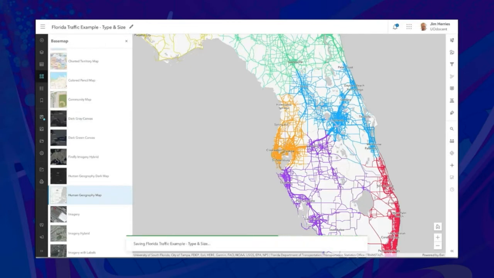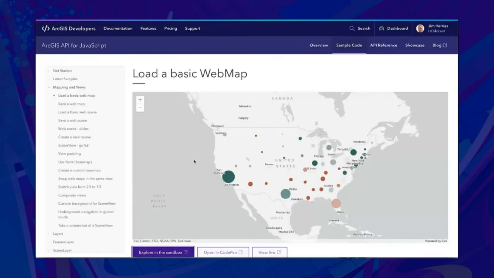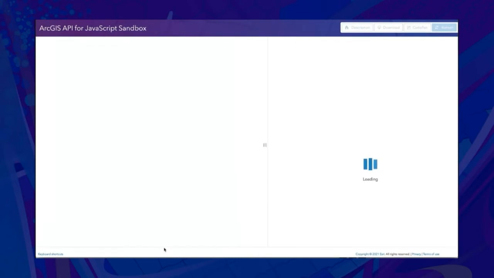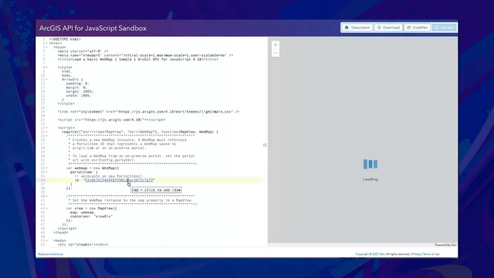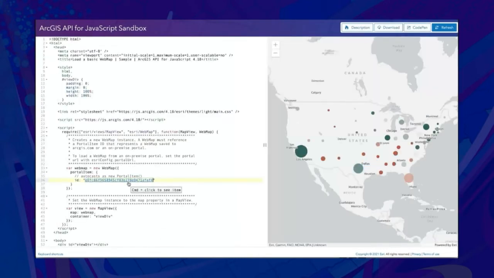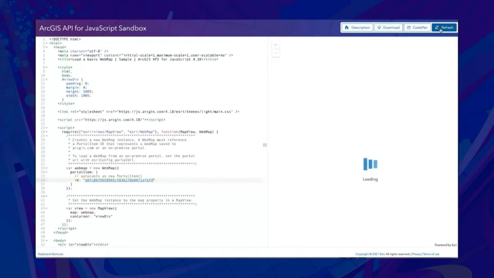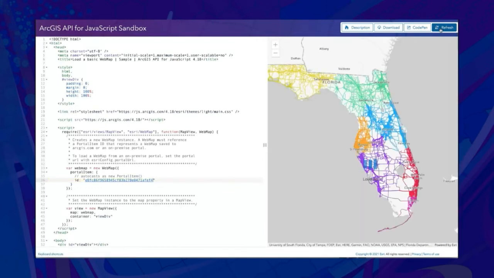What I like about that is then now, for argument's sake, if I were to say I'm done, I would go over to a code sample like this, load a basic web map code sample. They have a sandbox where I can paste the ID of my web map in and hit refresh, and it's going to draw that web map in its native state or its default state.